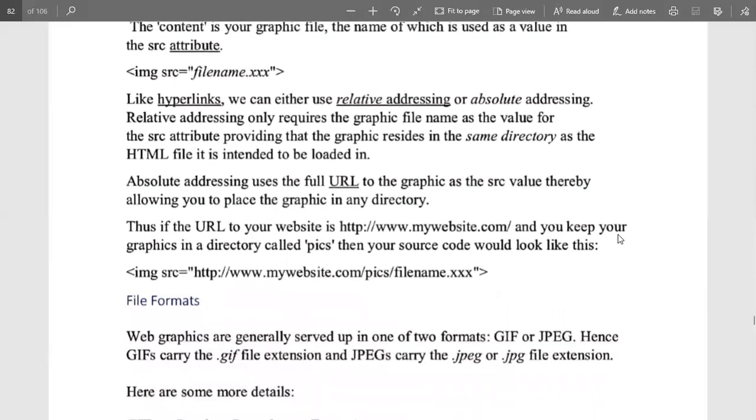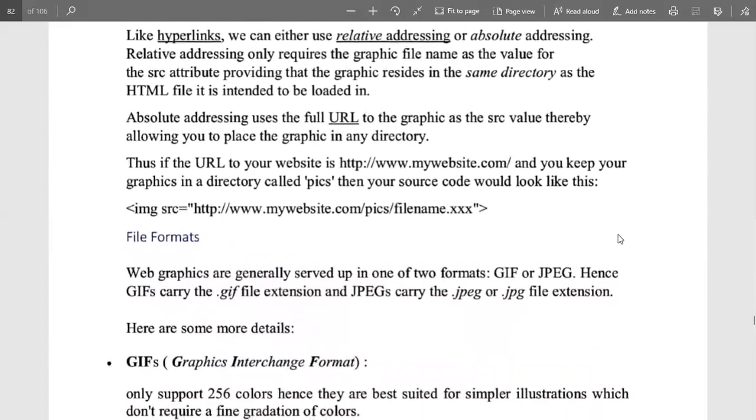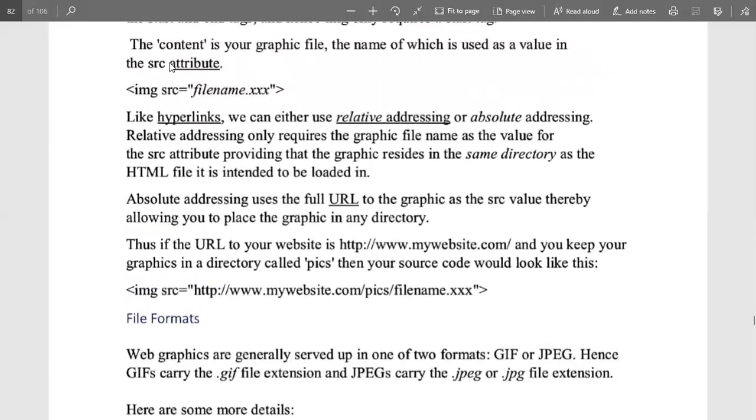So this is the URL of a website. The example over here is http, colon, which is the protocol, then slashes, and now this is the path of a file where the pics folder is, and in the pics folder another file is placed, that is the file name. So we have to mention the whole URL in the absolute scenario, but in the relative one we need not mention this. We will write it like img src equals filename.xxx, as I mentioned earlier. See this one: in the relative one, we mention this, and in the absolute one, we have to mention this format.